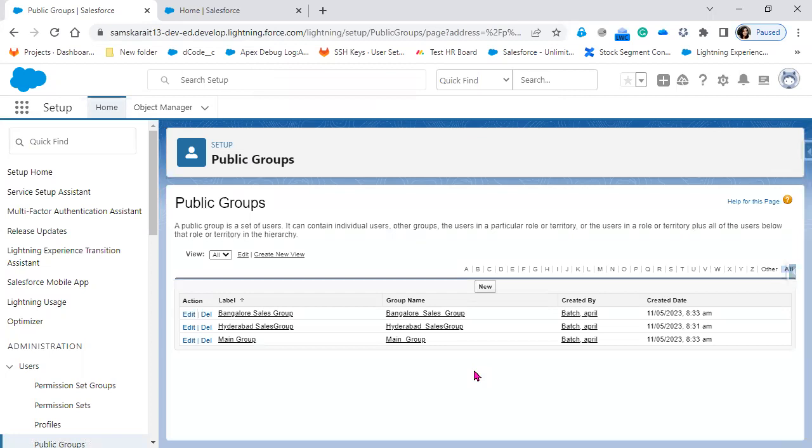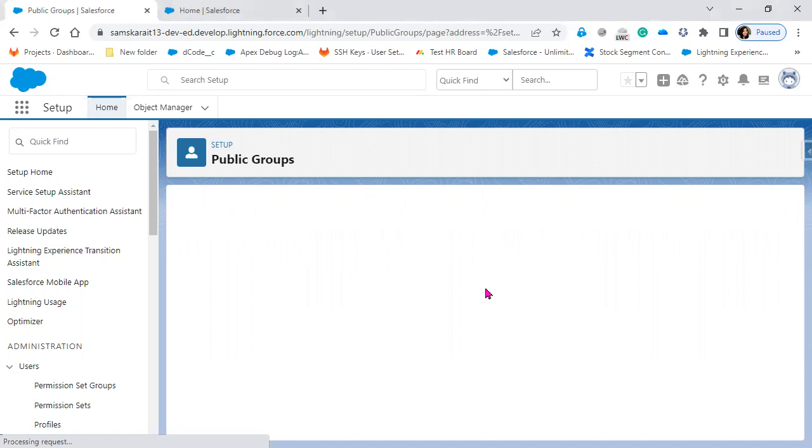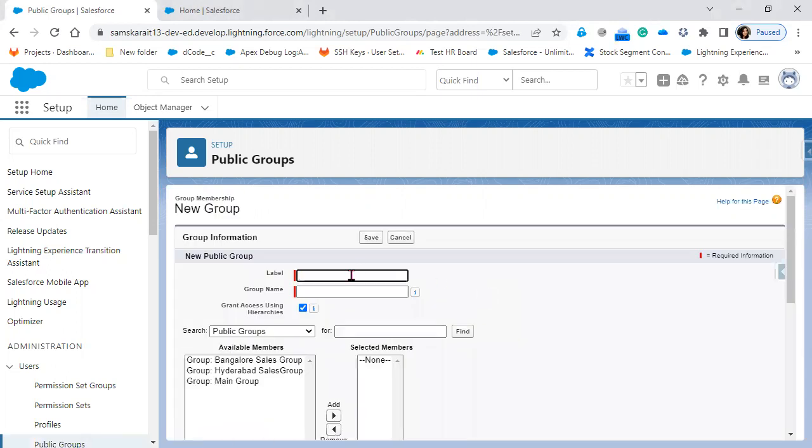So in total we have created three. If you want, you can create another one, which is a Mumbai sales group. Let's go ahead and create it. So click on New. Now enter here Mumbai sales group.